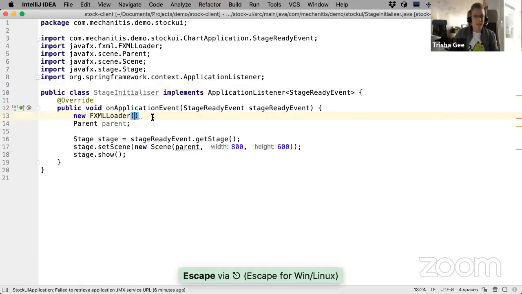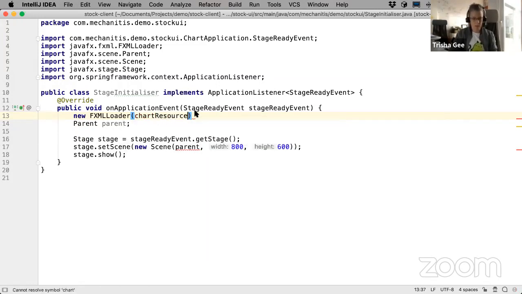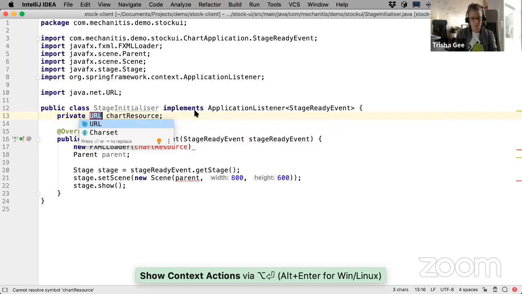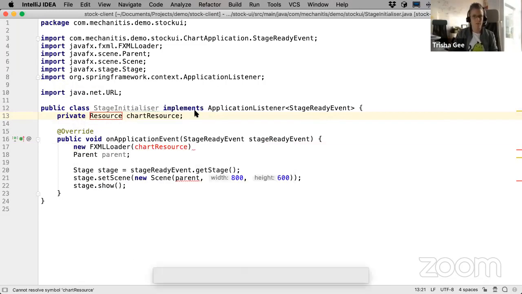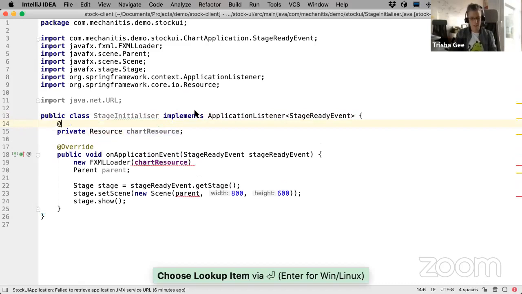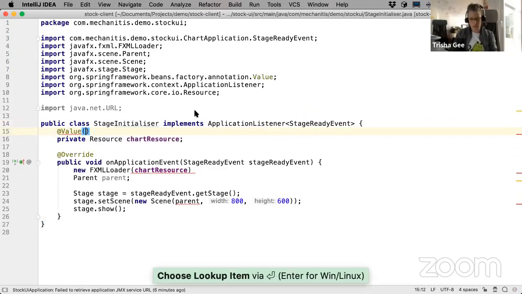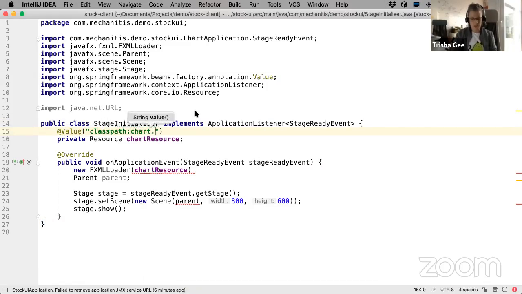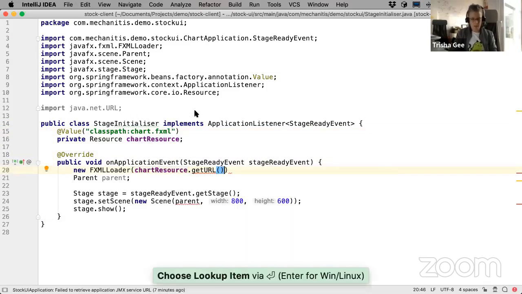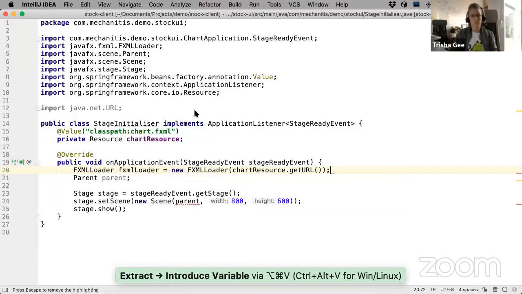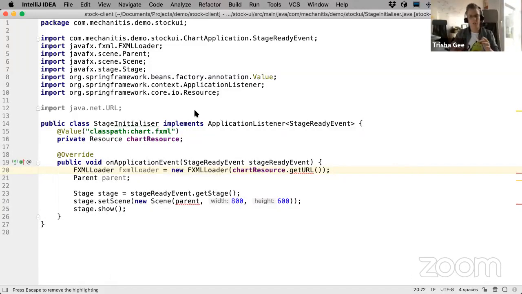FXML loader, you have to give it a place to find the FXML files from. We are going to find them from chart resource. I'm going to create a field for my chart resource. This is going to be a Spring Framework resource, from class path, chart FXML. We'll create that in a minute. So chart resource.get URL. This is our FXML loader. So here's a really nice example of the Spring functionality working well with the JavaFX functionality.